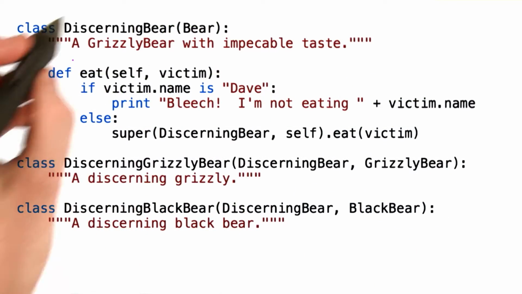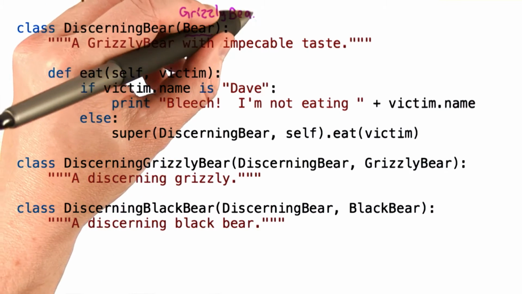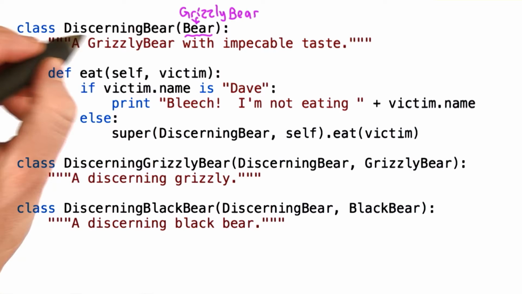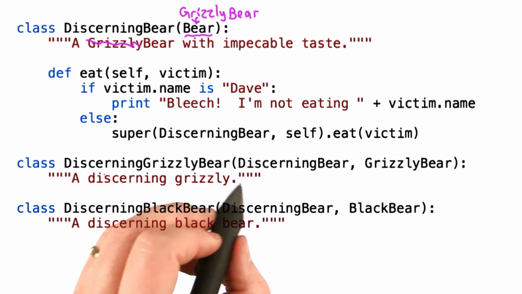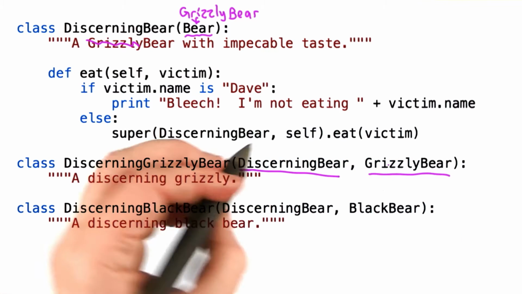Here's what the code looks like. It's the same discerning bear class we had before, except we've changed the base class, which was a grizzly bear. Now it's just a bear. To define the discerning grizzly bear class, all we need to do is inherit from two base classes, the discerning bear and the grizzly bear.